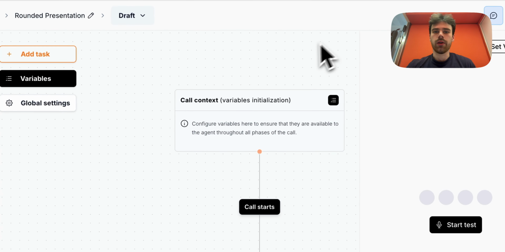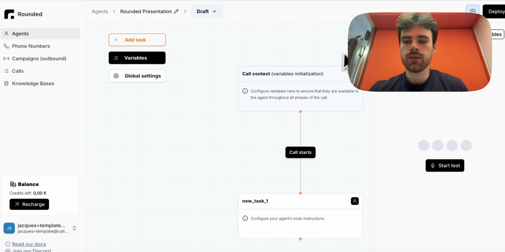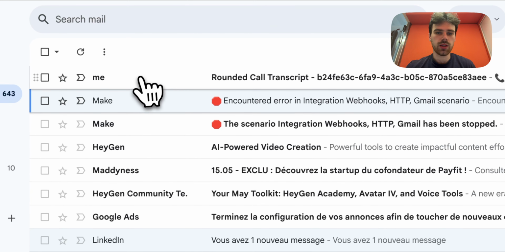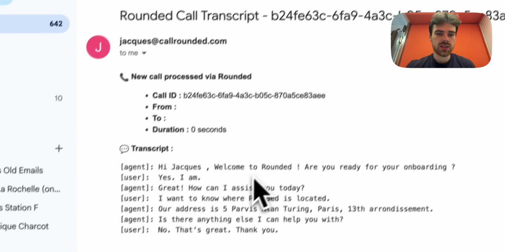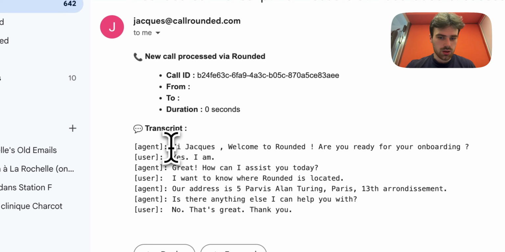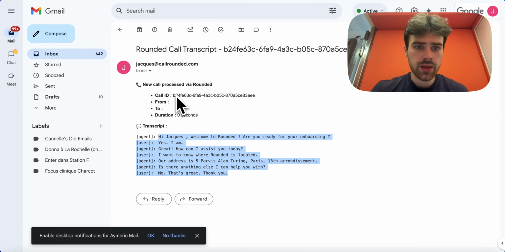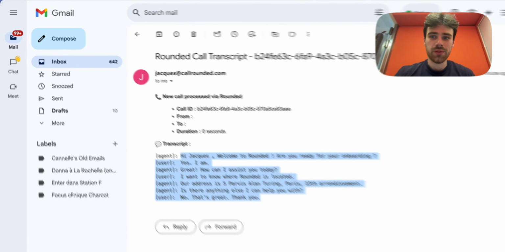So I think my Rounded agent called the tool call detail, but let's see in my mailbox. Yes, I received the mail with all the transcript of the call and the information that I wanted. As you can see, it worked perfectly.